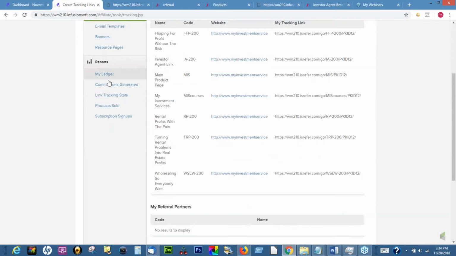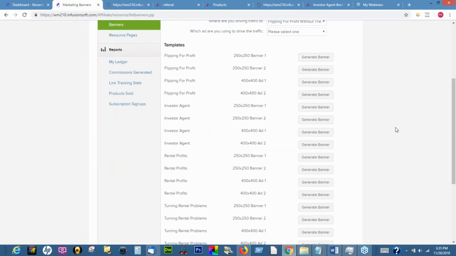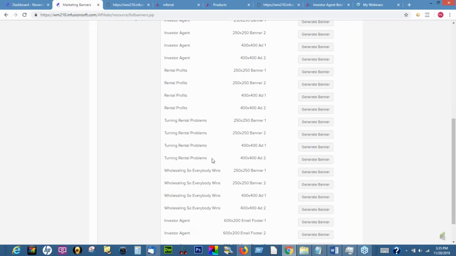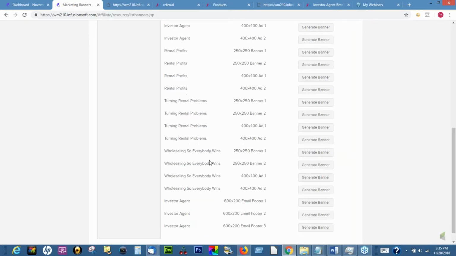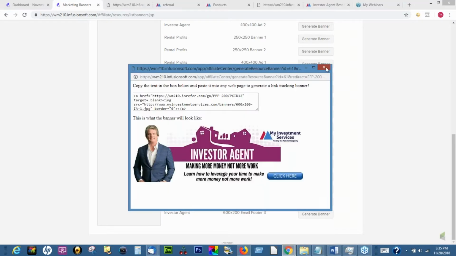So I'm going to go back now to the main banner page. And again, there are 4 banners for each one of the programs at the moment. Down here, you can also see there are a little bit different ones that we're starting to produce and put in here. These are 600 by 200. I'll just click on this, generate.